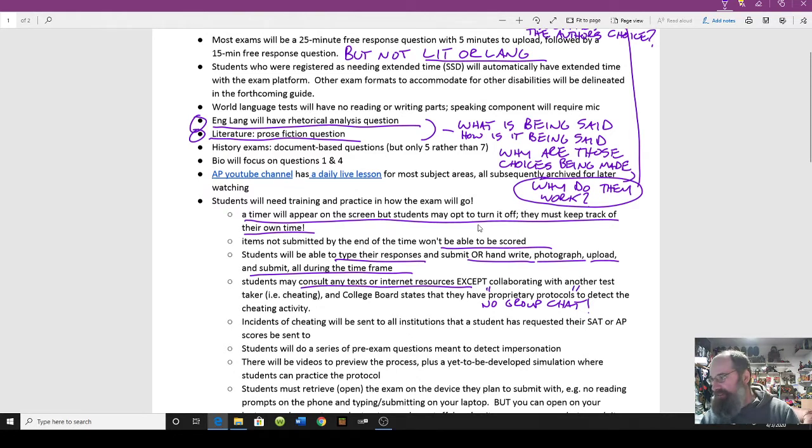So no group chat. Hey, what are you writing? I don't know. What are you writing? Don't do it. They will catch you. They're not going to tell you how they're going to catch you, because then you'd know how to avoid it. Just don't do it. If you do get caught, it's going to be sent to any college that your SAT or AP scores were sent to. So don't do it.